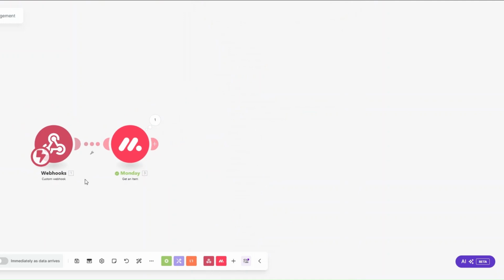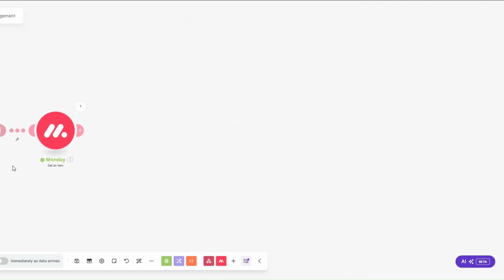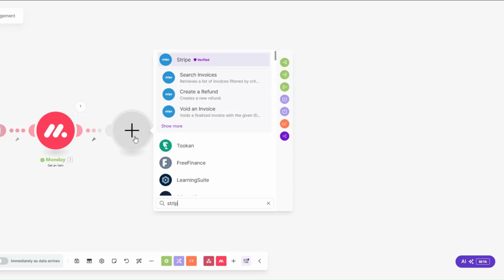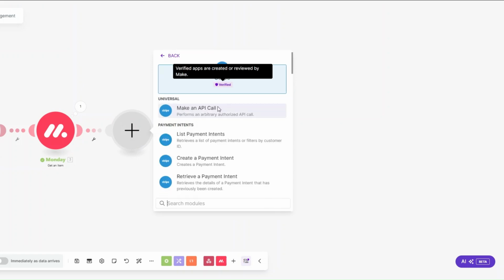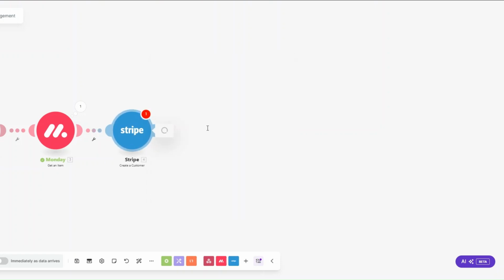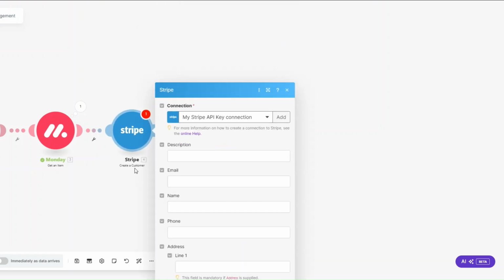Now with the information, we can automate creating an invoice using Stripe and send the invoice to our client via email. Here I'll add another module, and then we're going to use Stripe as our payment provider. So I'll search for Stripe, and then on Stripe, the first thing we're going to do is create our client on Stripe. So I'll click on create a customer module.